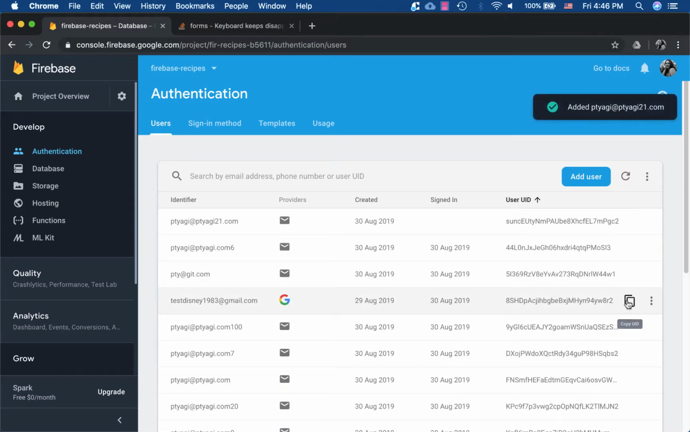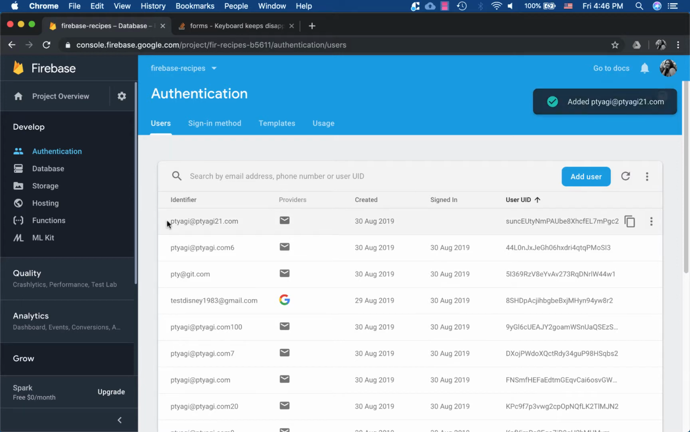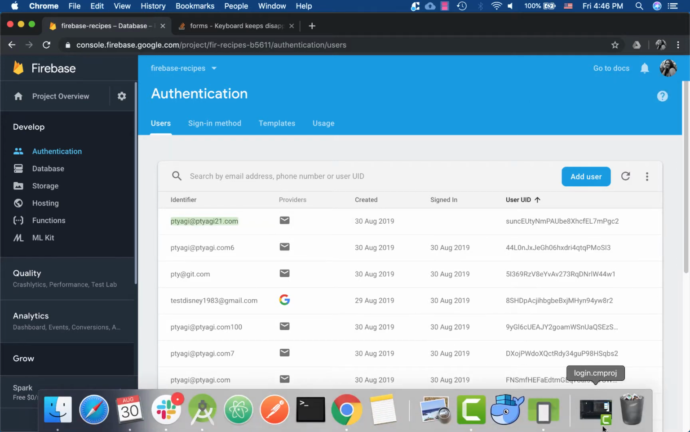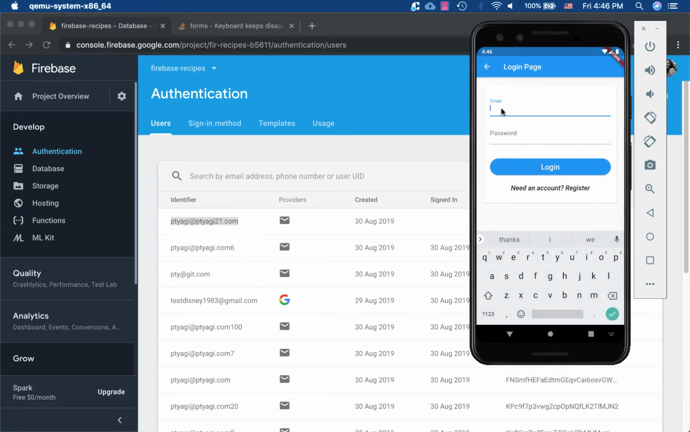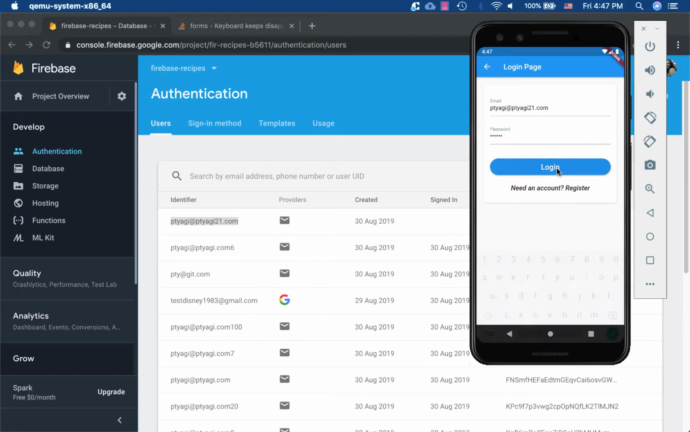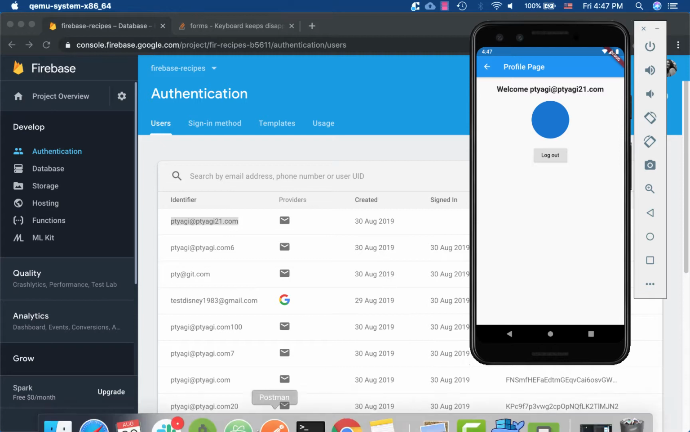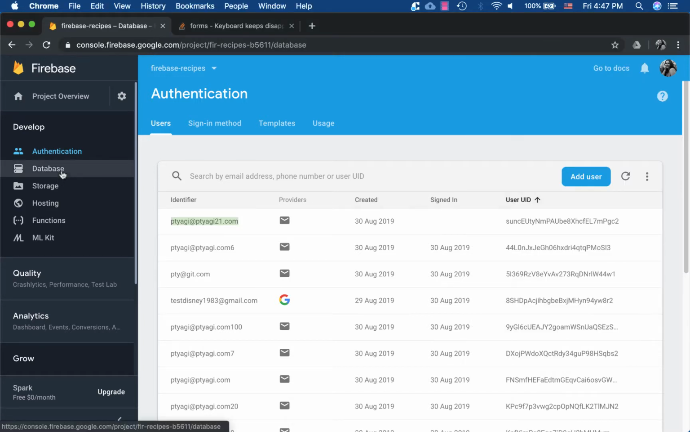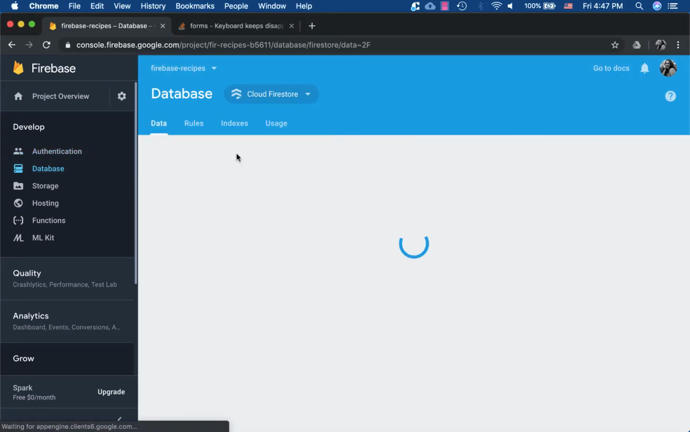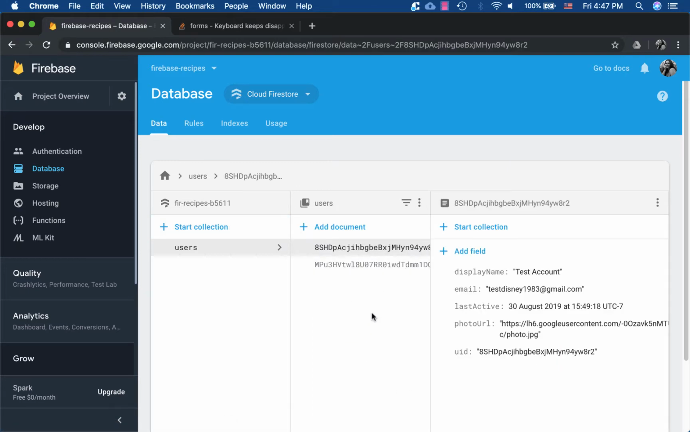And now let's see. I go here and, oops, sorry, I can't paste it, but let's copy here ptyagi at ptyagi21.com and ptyagi and login. So I will be able to log in because I created the user. That's pretty much what it does. But we can definitely create a document here in the database, in the profile. In the profile we can store like this, like we are doing for our Google users.